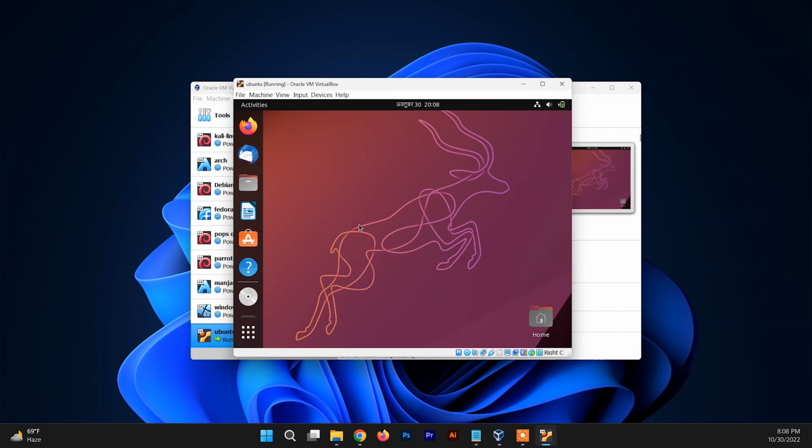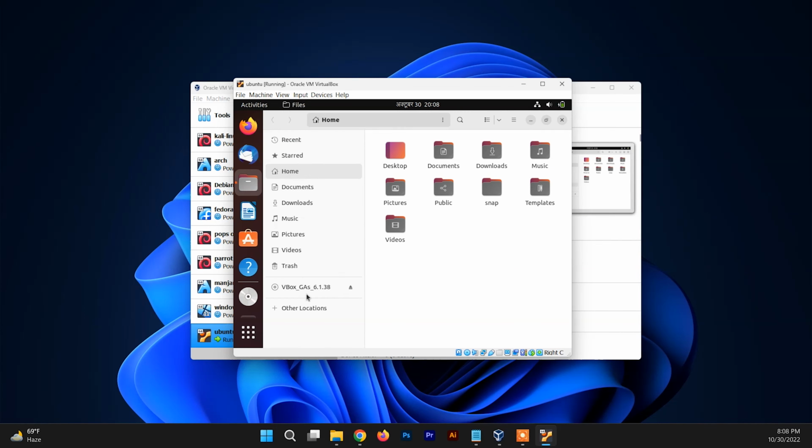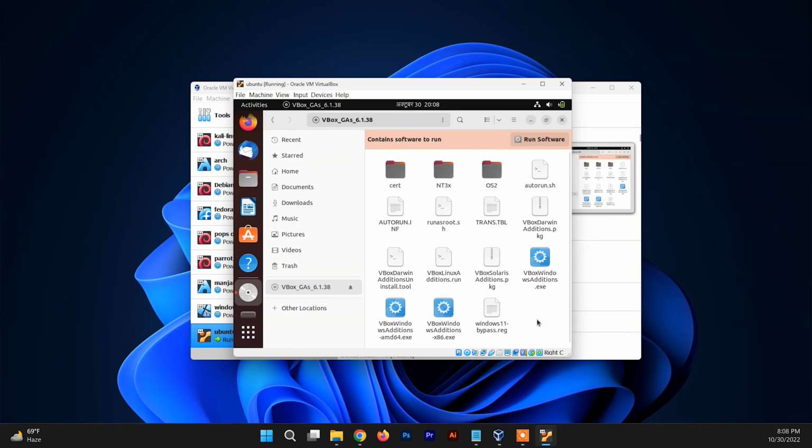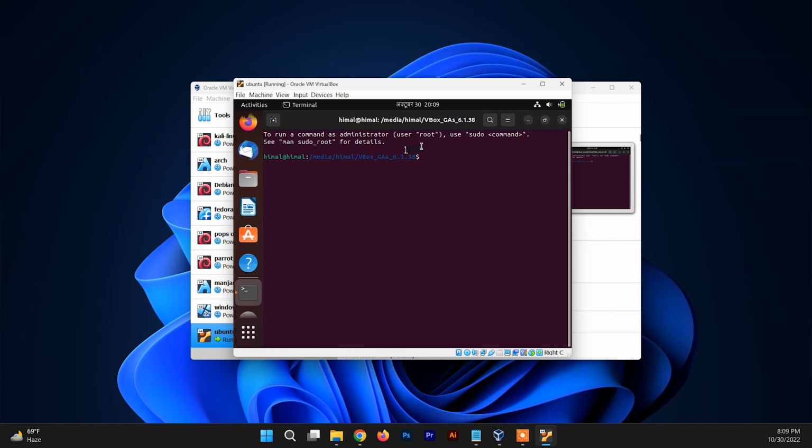After inserting the Guest Additions CD image, open the files. Inside files, choose the Guest Additions CD image right here. After opening it, right click on it and open it in the terminal. So after opening the Guest Additions image in the terminal, let me first view what is inside this Guest Additions image. So let me type ls.